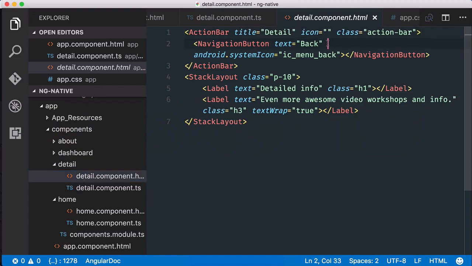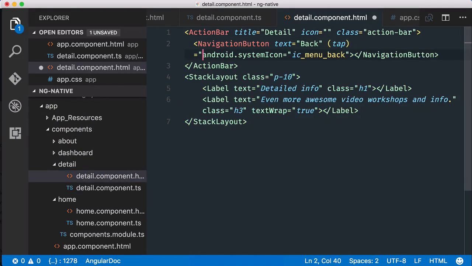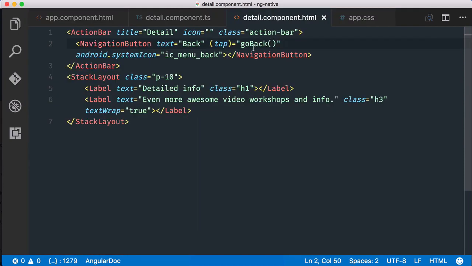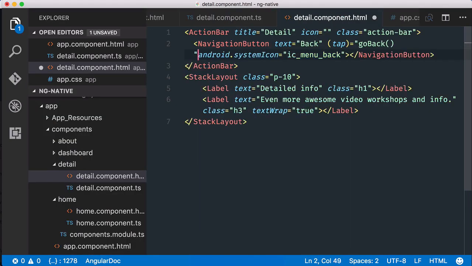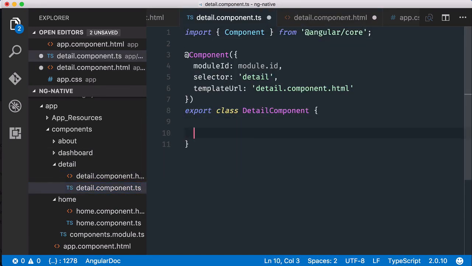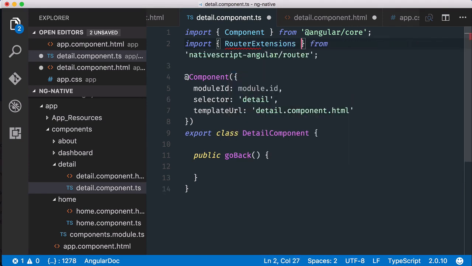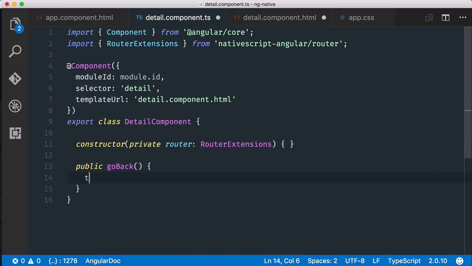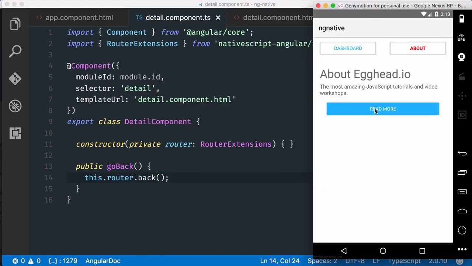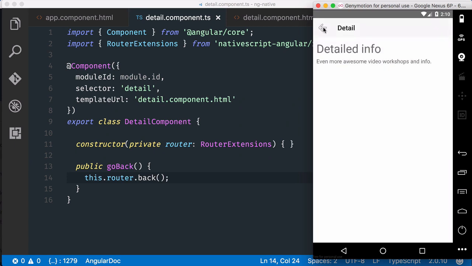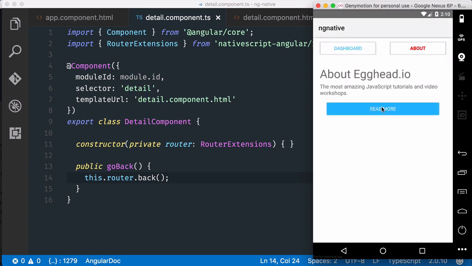To solve that, we want to add a tap event to our navigation button just for Android. This tap will actually be ignored on iOS, and we'll wire that to a go back method that we'll add onto our detail component. And to use this, we want to import from NativeScript Angular router the router extensions. And let's just inject that, and we can use that here to simply navigate back. And with that in place now, when we navigate to our detail component and go back, it now will navigate back. In addition, on Android, you can use the back button.